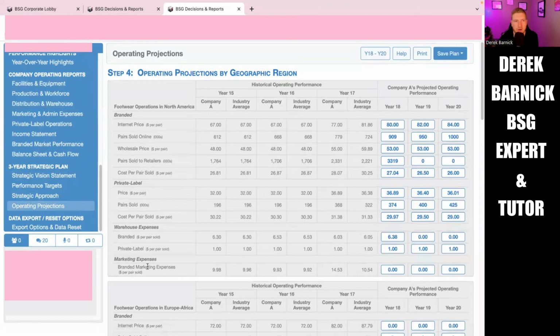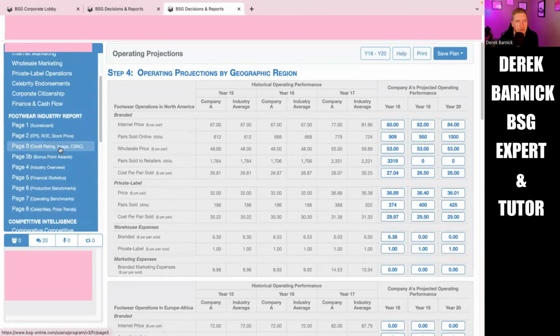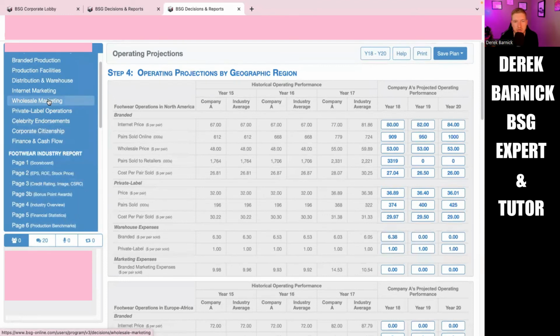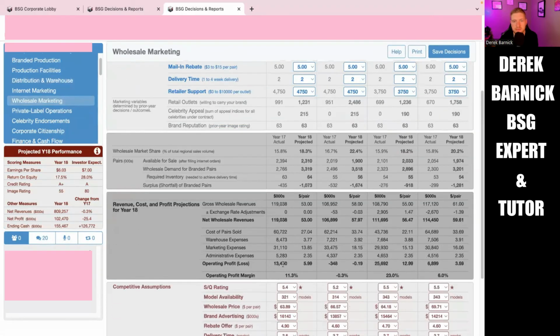Okay, branded marketing expenses. I forgot to go over that one. I want to touch on that really quick. We're going to go to wholesale marketing. I think that this one is right here. So 1385 for North America.